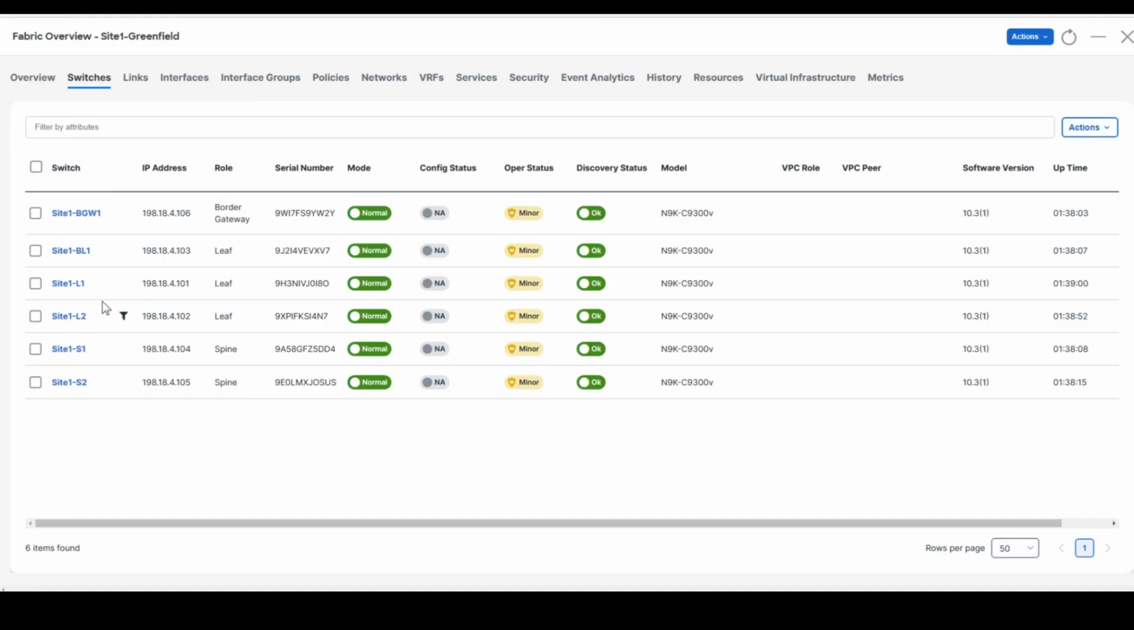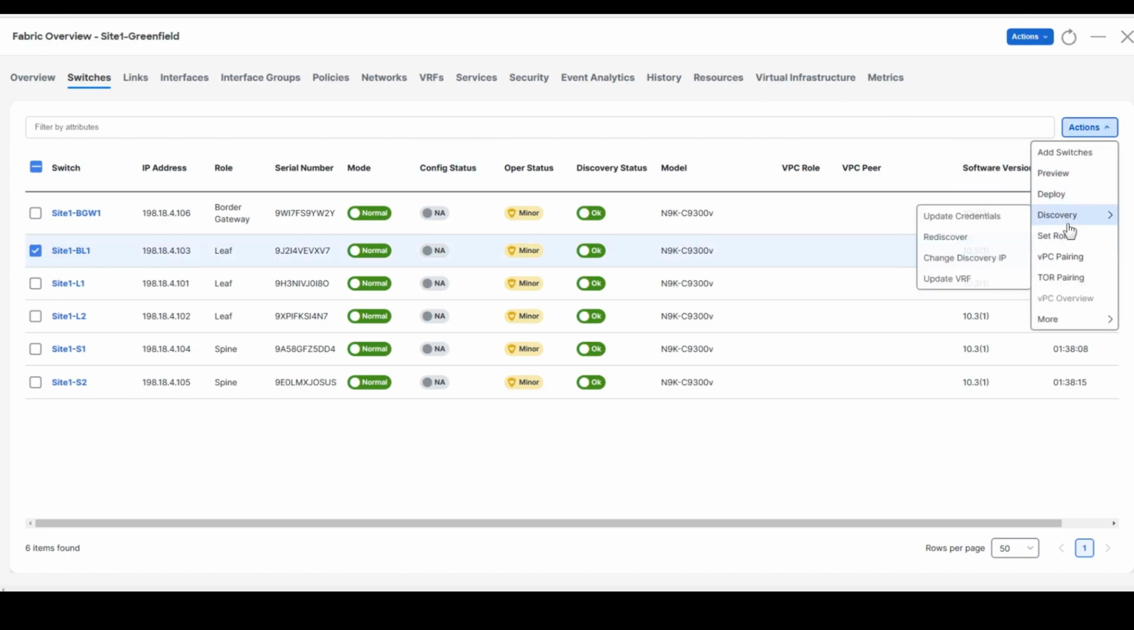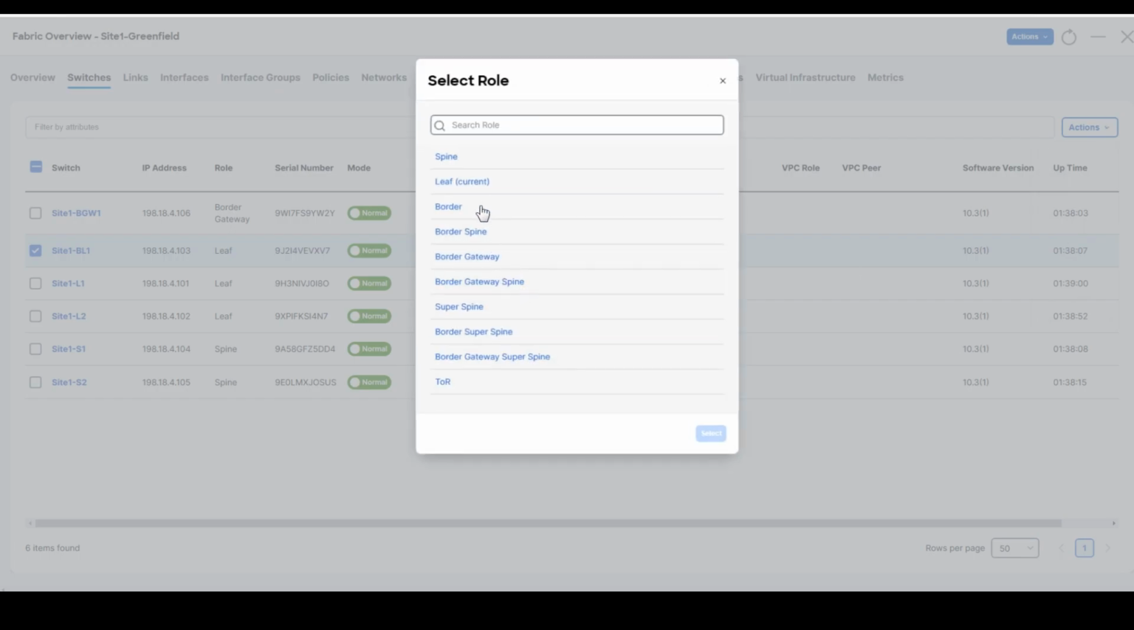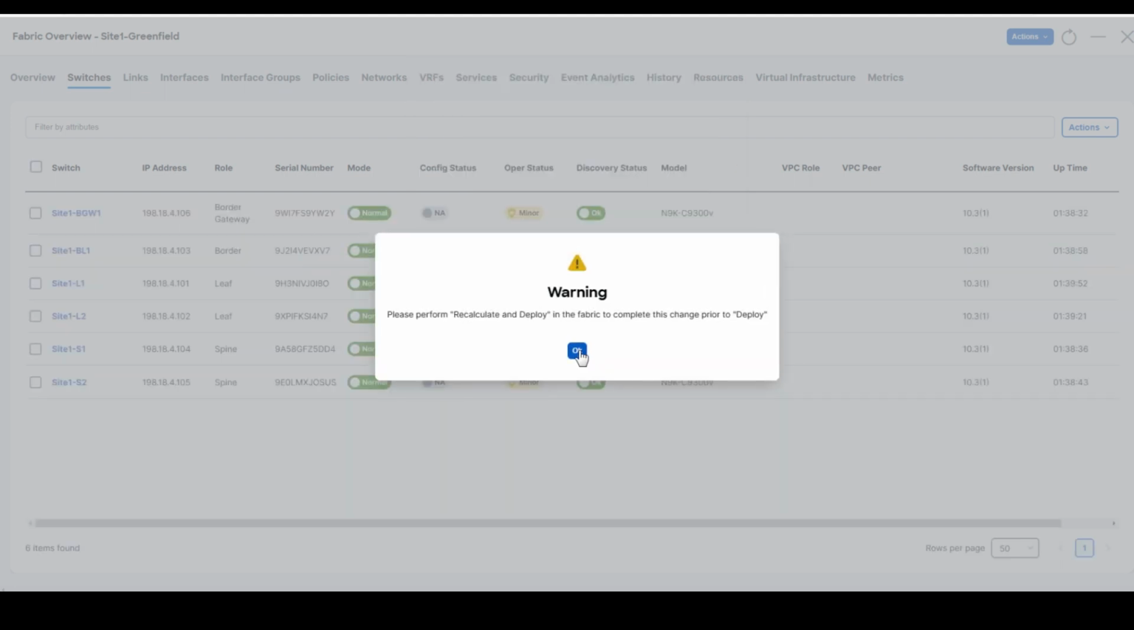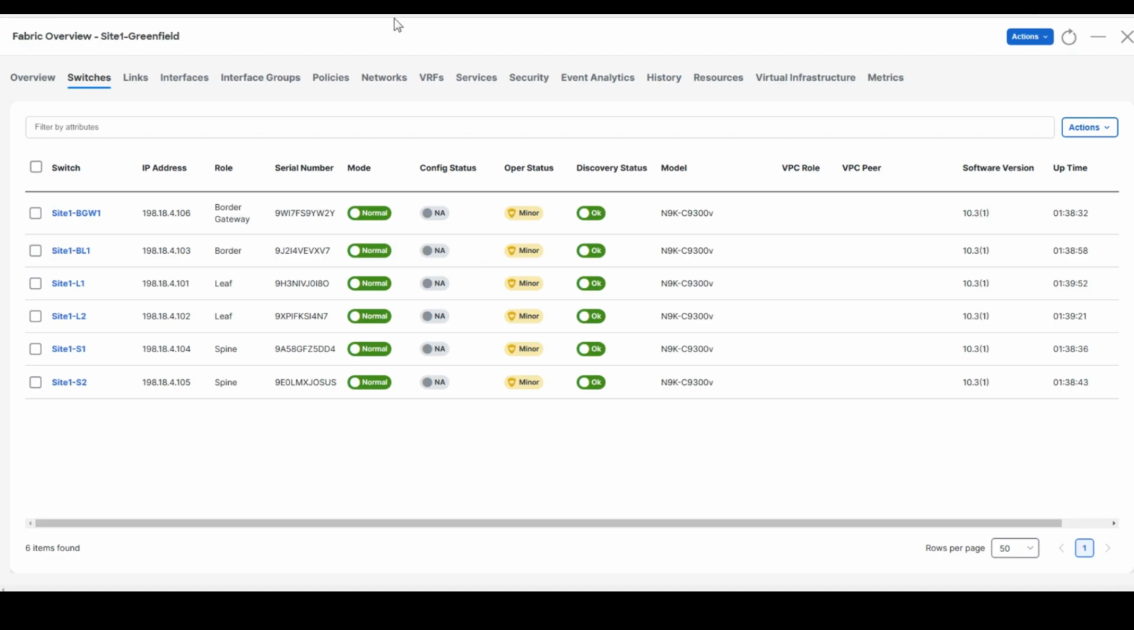Next we're going to choose Site 1 border leaf 1, and we're going to set role as border. Site 1 leaf 1 and leaf 2 will remain as leaf. We're going to next configure the access interface to the server.